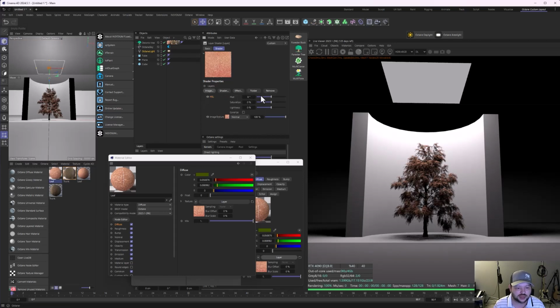And once I do that, then I can say, do I want blue? Do I want green? I can boost up my saturation. And if things aren't changing over here, let's go ahead and re-click our send scene to Octane here. Yep, there we go. So next, we got green. We can do any kind of color here.